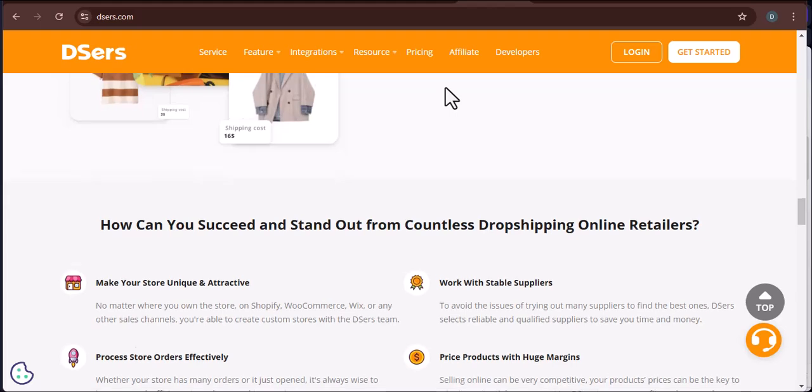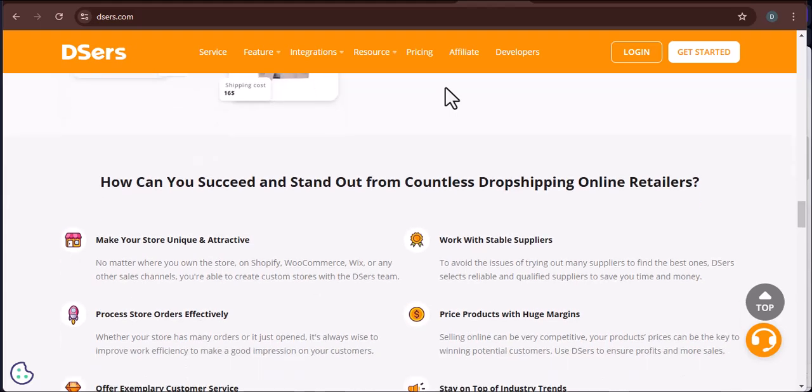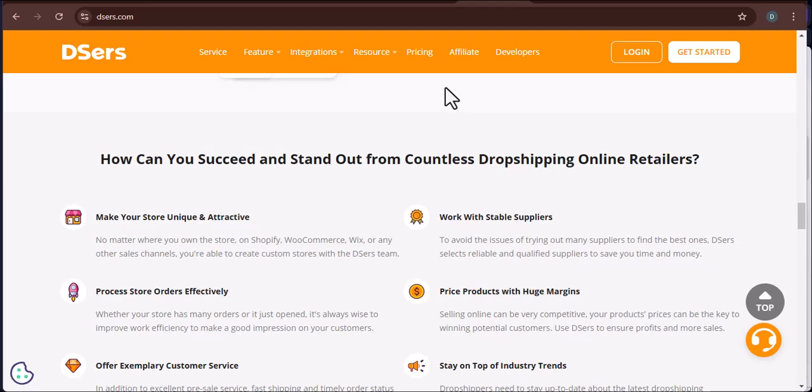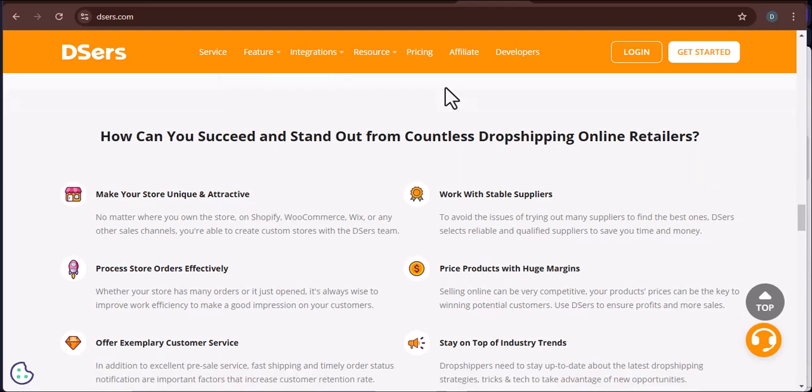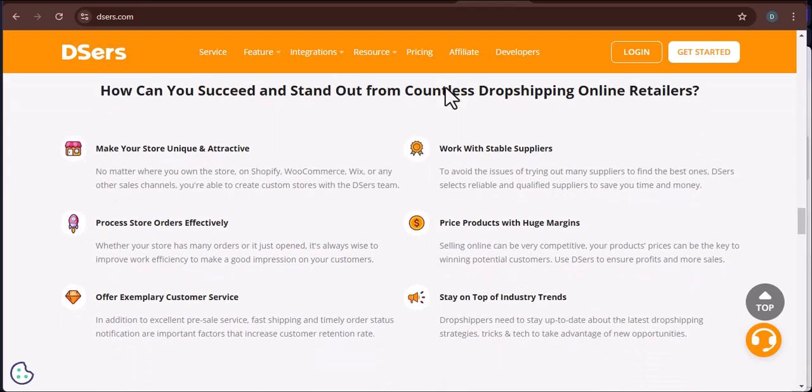How to add products to your cart. Once you have found a product that you want to sell, you can add it to your cart. To do this, simply click on the Add to Cart button.